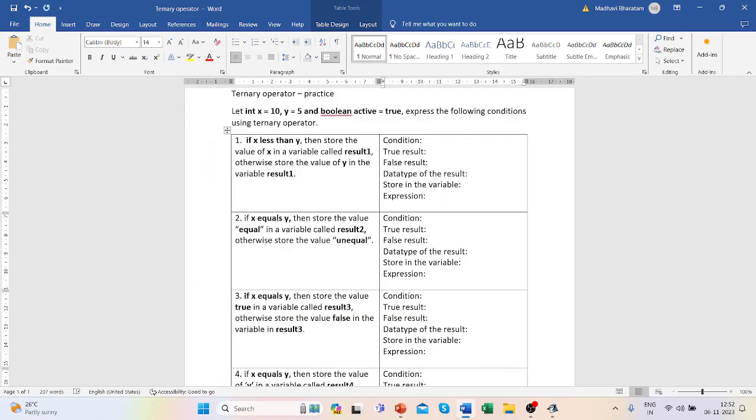Let's see some examples of ternary operator programs. Let int x is equal to 10, y is equal to 5. We know these values. Plus boolean active is equal to true. Based on these data types and values, the questions are given.